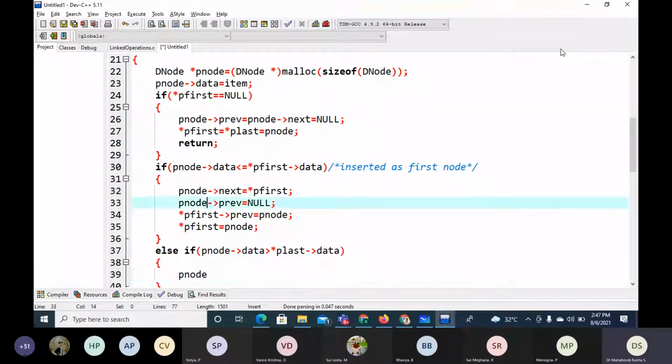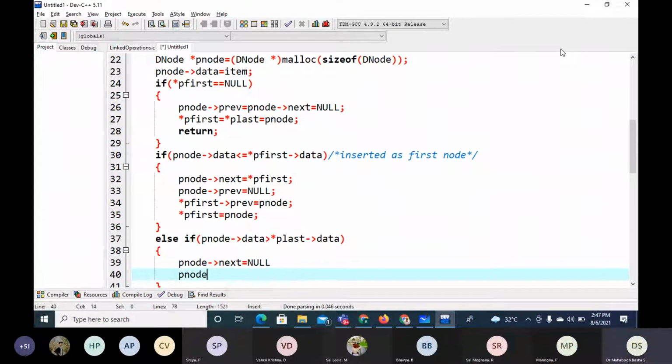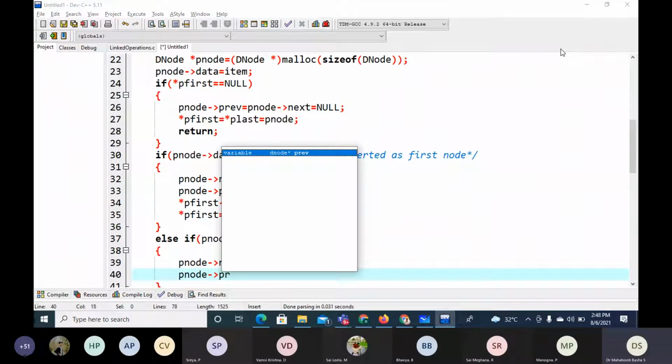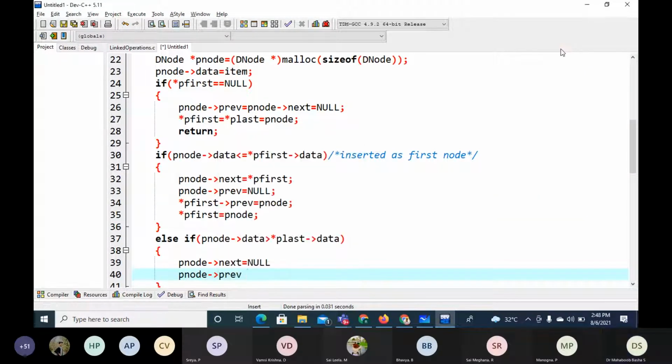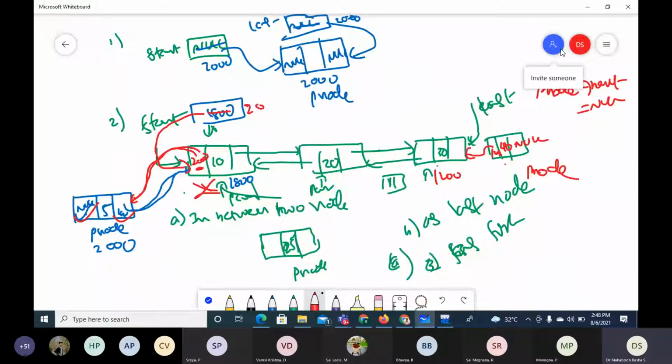Sorry, this is P node next. P node next is null because it is going to be the last node. Then P node previous should be the last node. So I have done the two modifications.